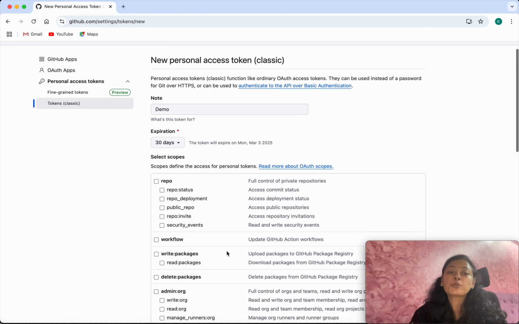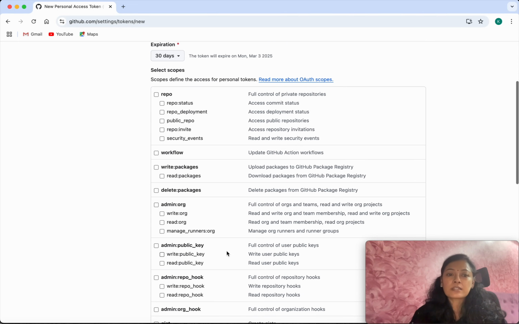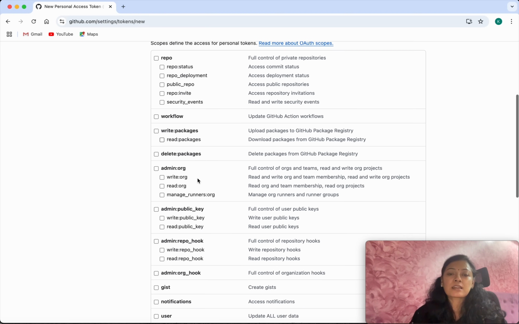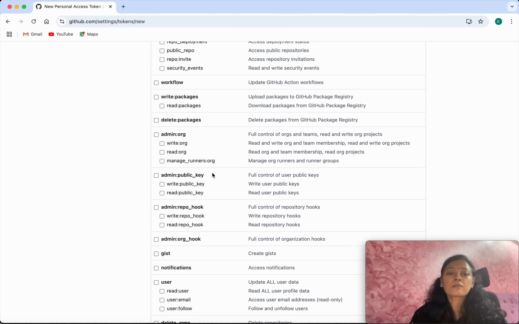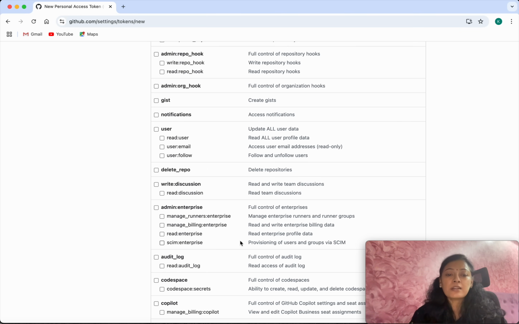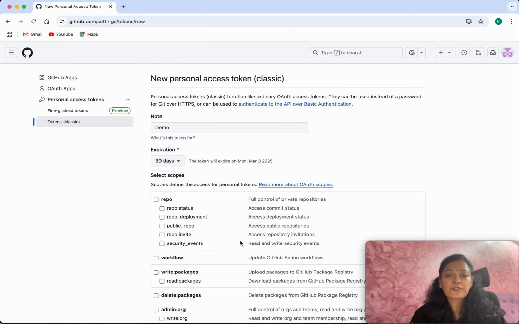And then here you need to select the scopes. So if you wanted to have full control of private repositories, you need to select this. And if you wanted to update GitHub action workflows, workflow packages, and then admin. And if you wanted full control of user public keys, then you need to do this. So based on your need, you have to select the specific scopes. So for the demo purpose, I'm just going to select only the repo, okay?